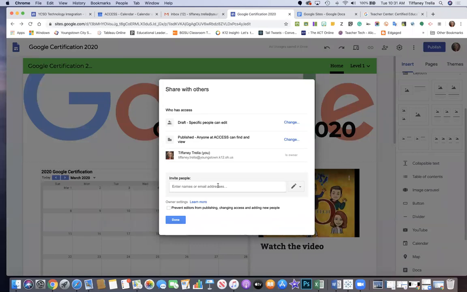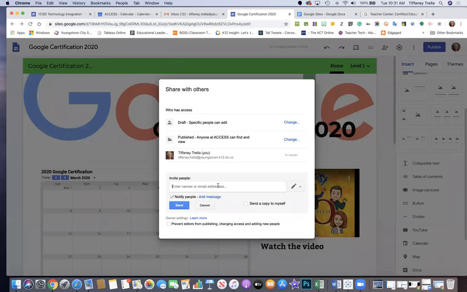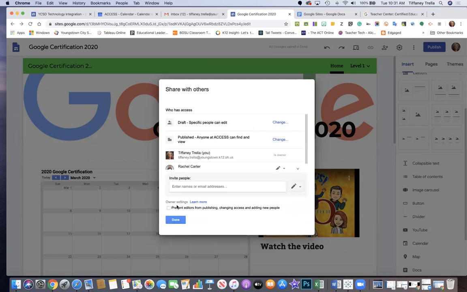So if I wanted to share this with Rachel, and I'm going to give her editing rights, she would get an email. Right now, you can see that this is a draft. I can share the draft that I have with specific people, or I can share this with anybody at Access, but I'm not ready to publish that yet. So I would just share this with Rachel.